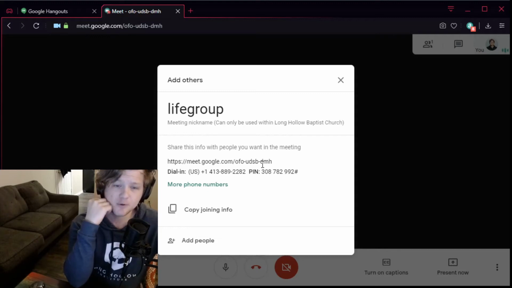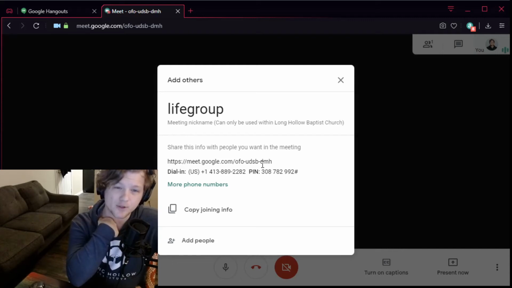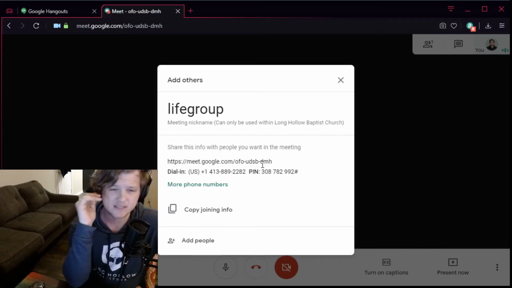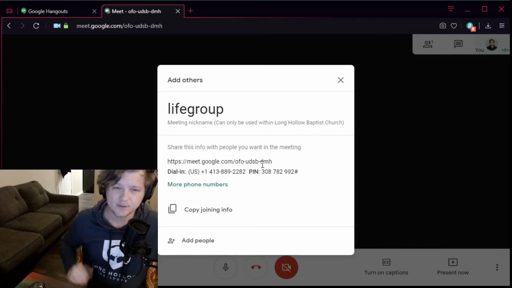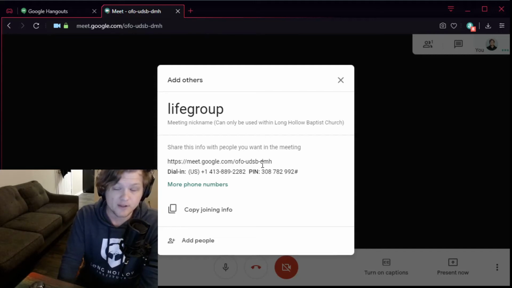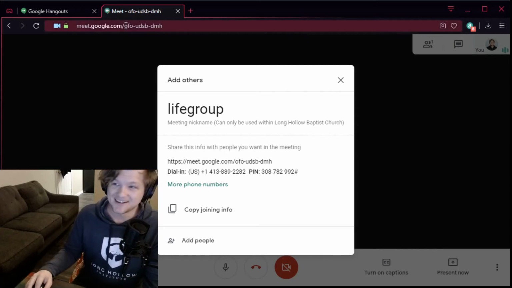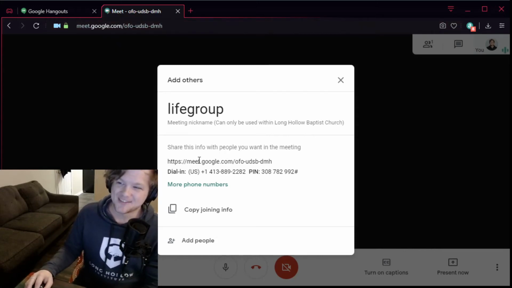If they are on a smartphone, then they will be taken to a page where they can download the Google Hangouts app. If they're using an Android, it'll take them to the Google Play Store. If they're using an iPhone, it'll take them to the Apple App Store. And they'll have to download the Google Hangouts app on a phone. It's free, it doesn't cost anything. And it only takes a second to download. But if you're on a phone, then you'll need to use that. But if you're on a computer and you have a web browser, then you already have everything you need. So they can just click this link and be good to go.